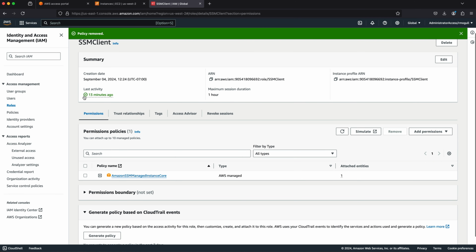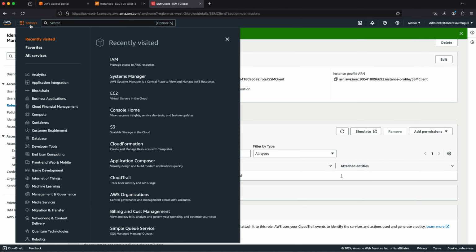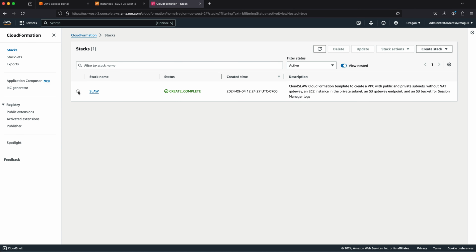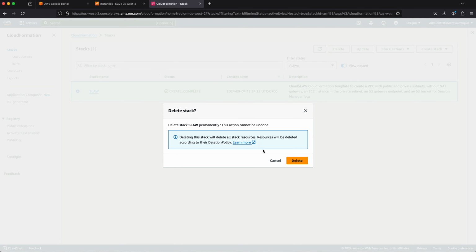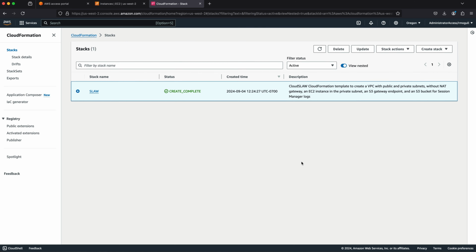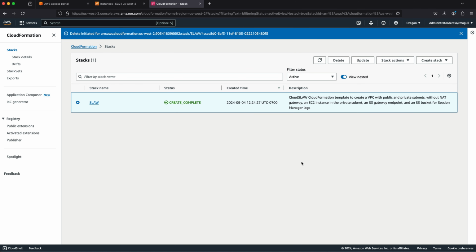Click Delete. And once that's done, I go back over to CloudFormation, click on my little tab there, and then click Delete. Delete the stack permanently, and we're all finished, and have a great week.